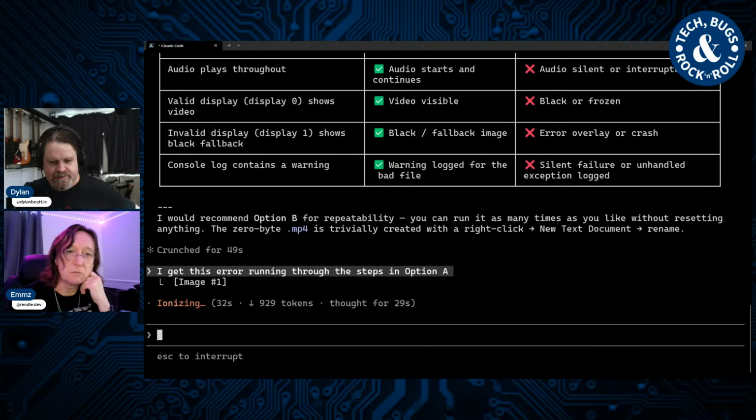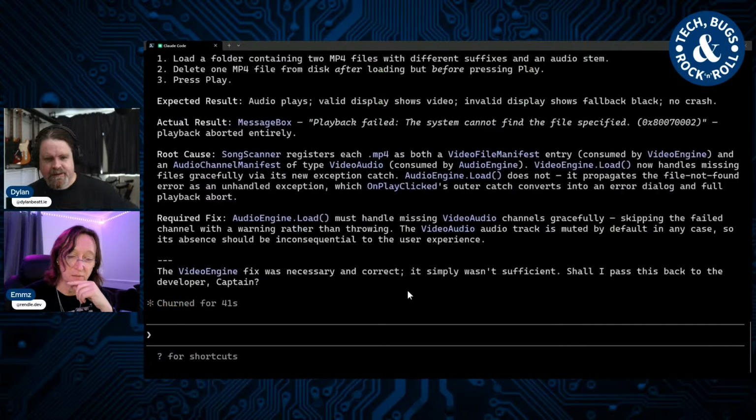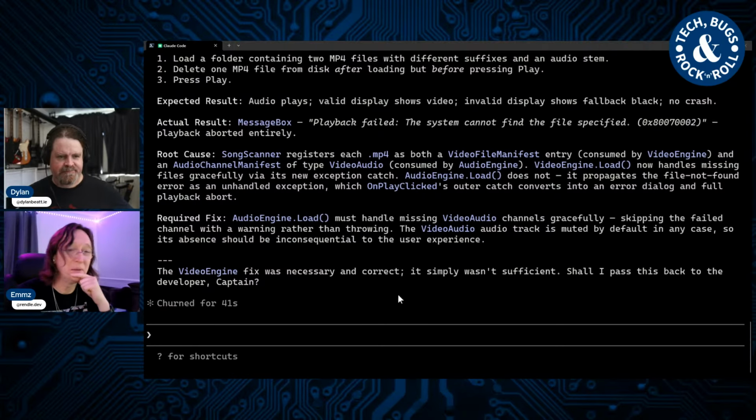It is WPF, Rambling Geek, because WinForms is, and WinUI is was born moribund. I think it's probably the nicest thing you can say about WinUI. Yeah.